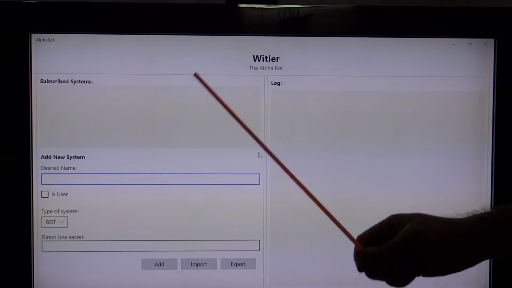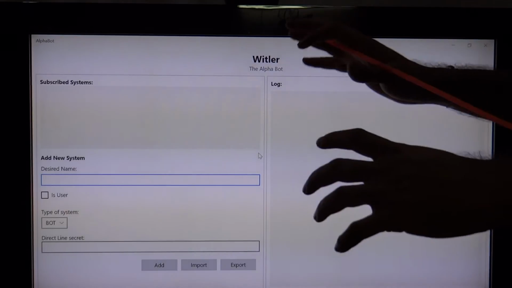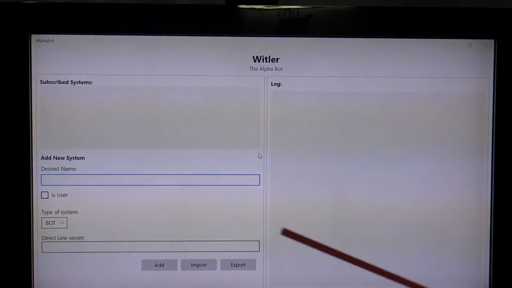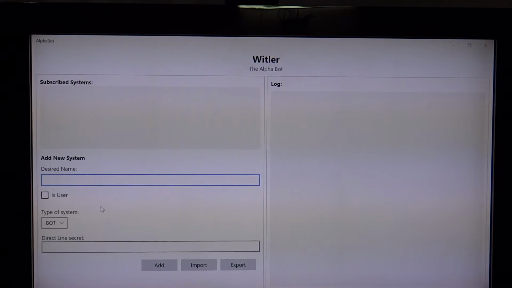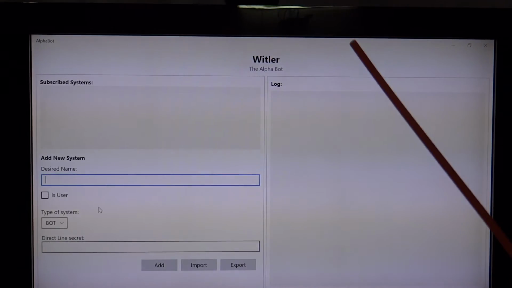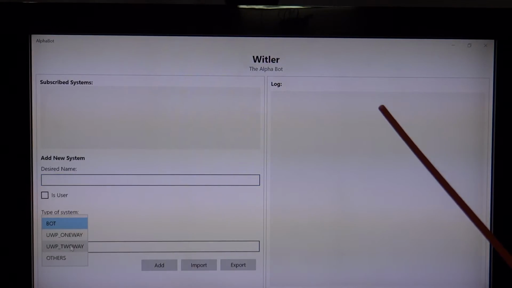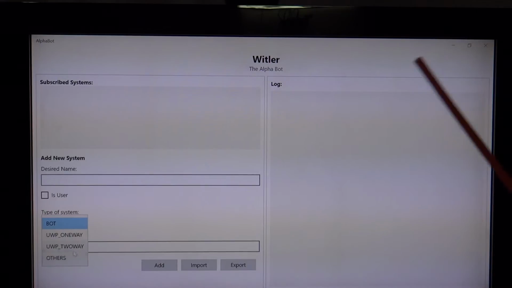The Witler application is connecting to the running instance of the Witler, which is running on the server, or this NUC, I'll show you. I already told you that you have three kinds of devices which you can connect to. One is bot, another one is the one-way applications, the other one is two-way, and the others is just left for the placeholder. We can update it later.